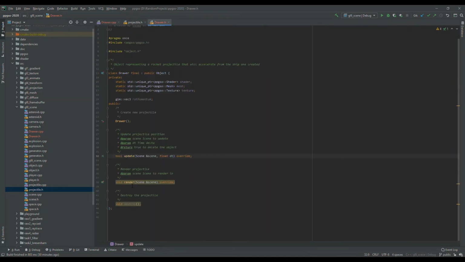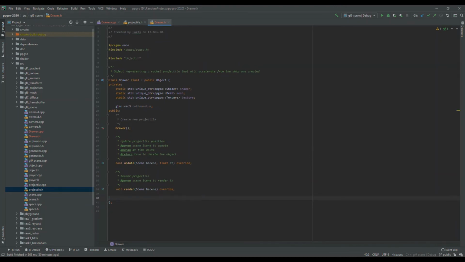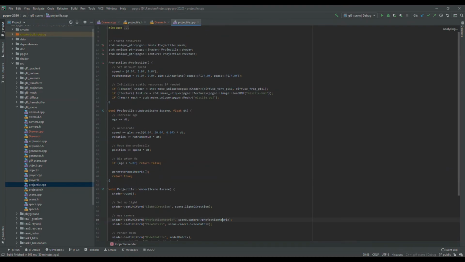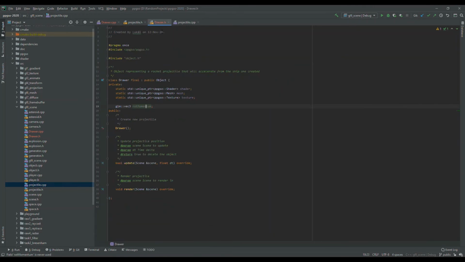And again, the render. Come on. And what do we have here? Oh, also destroy. Do we want to destroy? We don't, so we don't need it. We just want to show it in a scene with some rotation momentum. So again, let's take a look at the projectile CPP. Okay, this seems nice.